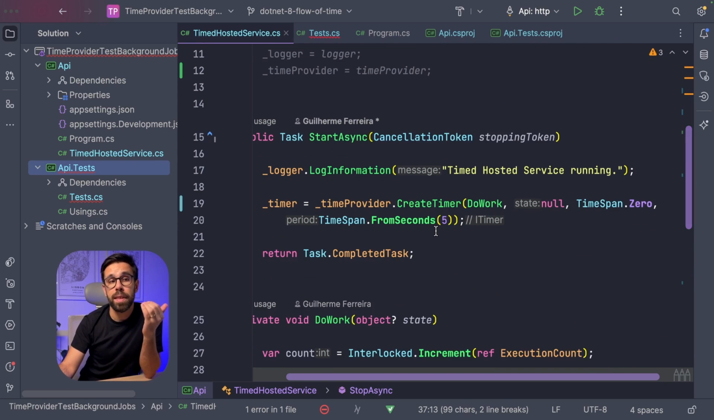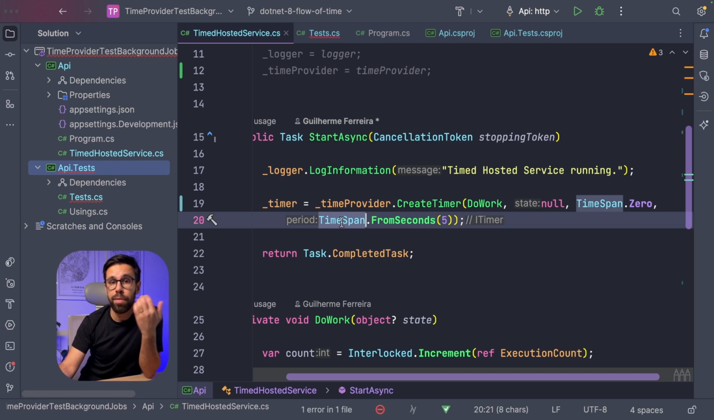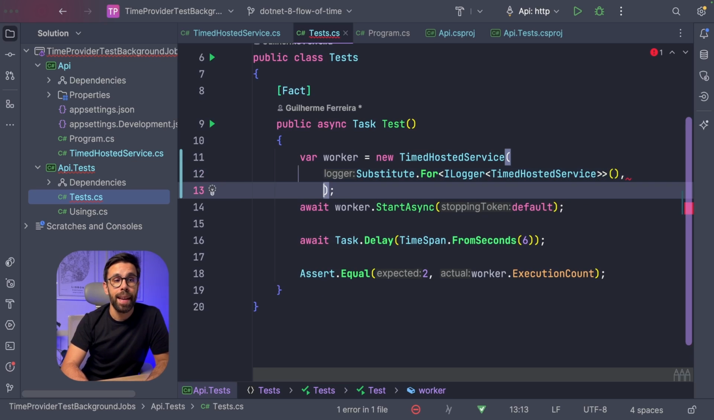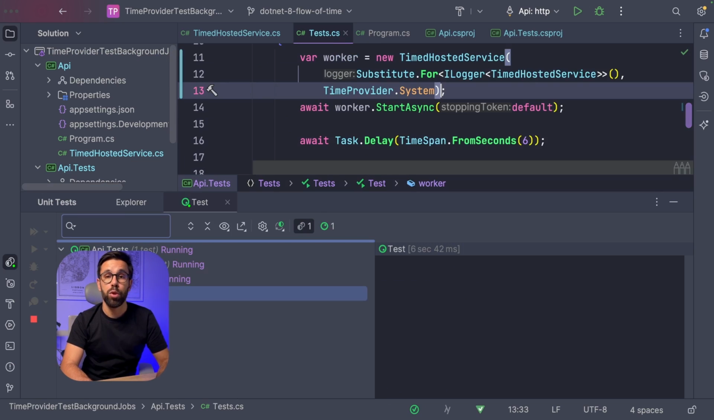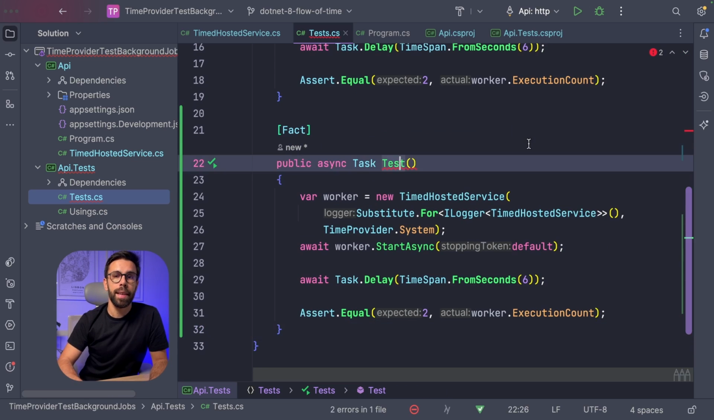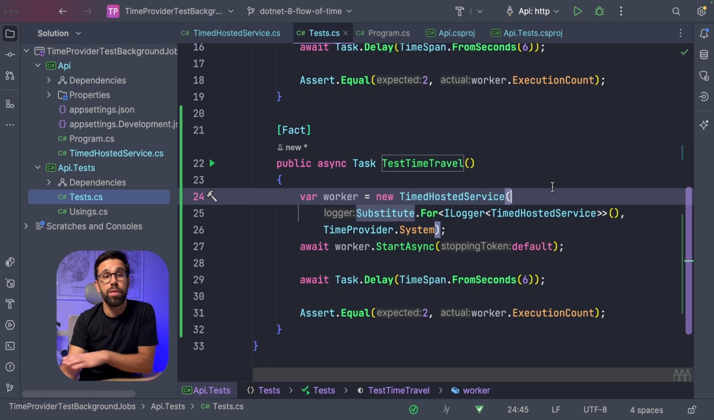The way that it is being executed, it will take the 5 seconds to run. And my test is complaining because now I have a new argument and I don't have it there. I go there and define that the time provider is equal to TimeProvider.System, and it will basically keep working in the same way. If we run the test, it will still take those 6 seconds to run and to see the green state. And now let's create a new test side by side to see how we can take advantage of this feature. So I will copy the test and I will name it TestTimeTravel.